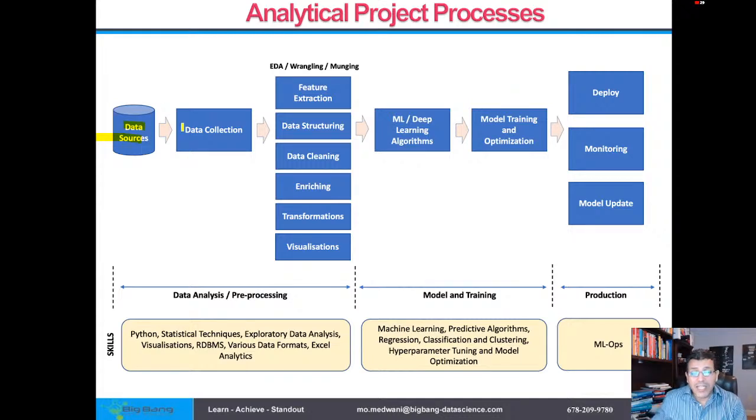So once we have data collected, of course, we are going to go through a lot of wrangling, munging, and EDA pre-processing to transform raw data into ready-to-go data. And after that, we can apply any machine learning or deep learning to extract a statistical model, and that model is what we are going to use later to deploy into production.